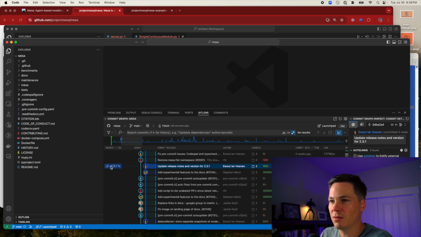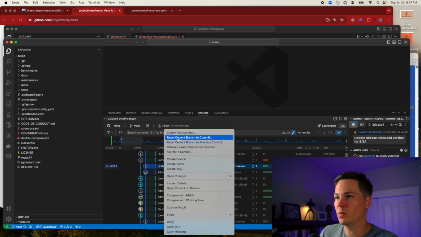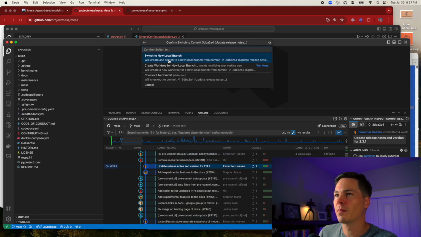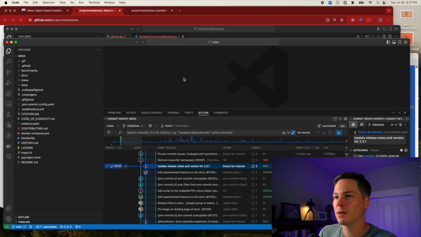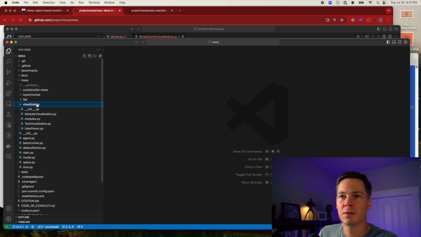Okay, so let's check out this version. Reset current branch to commit, switch to commit. This is what I want. Okay, so now I've updated my local code to be this commit. Okay, I definitely see different stuff here.